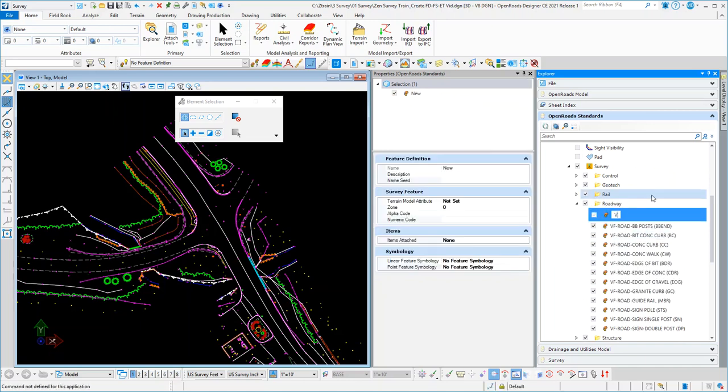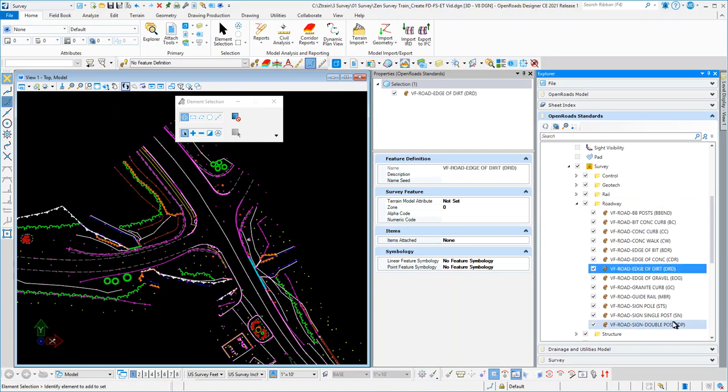And we're going to call this VF per my naming convention, road, and then it is edge of dirt. And we're going to have an alpha code DRD, dirt road. And I'm capitalizing it because the rest of them are capitalized. So whatever kind of theme, formatting, naming, try to keep that so that they're all consistent. I mean, if you wanted to do something unusual, have it pop, well, then go ahead and do that. This would be the time.